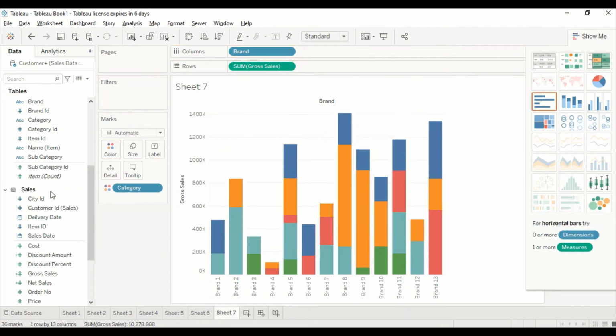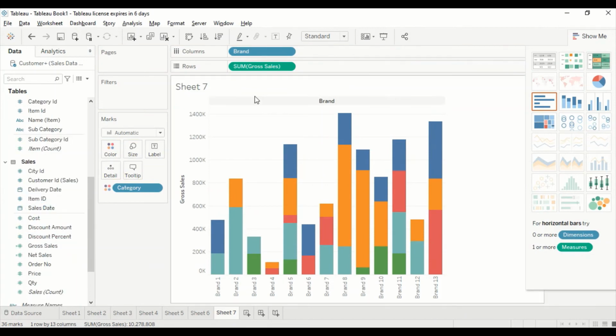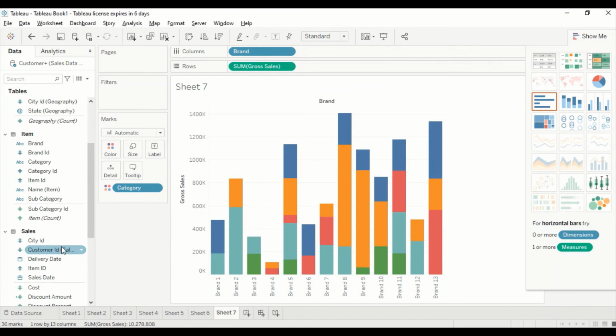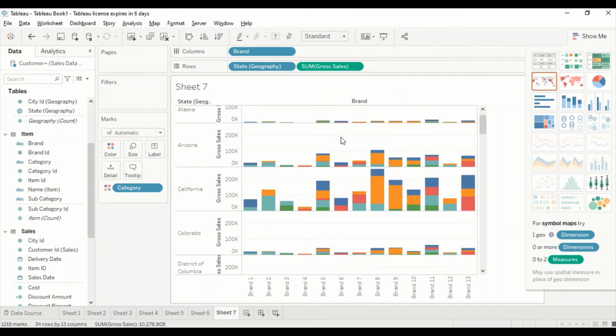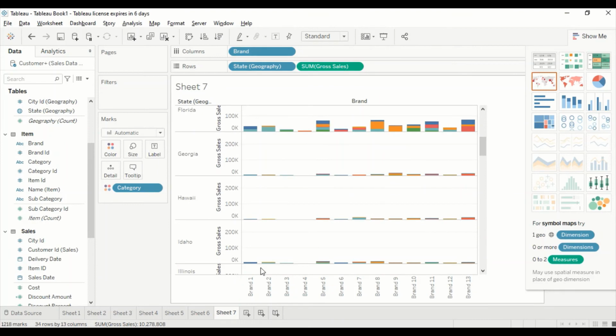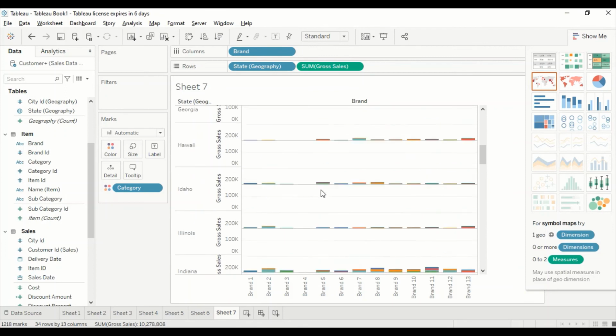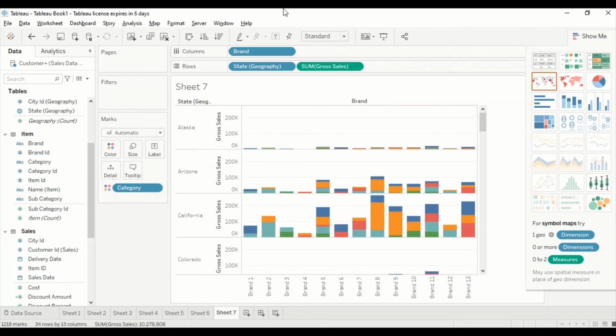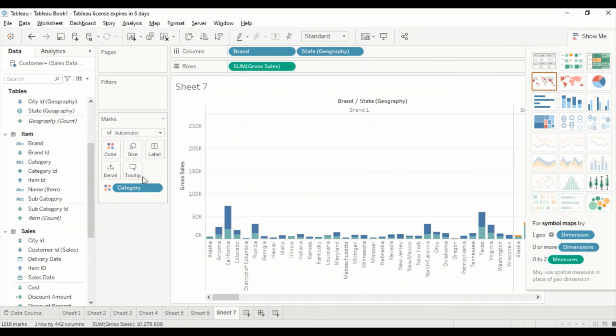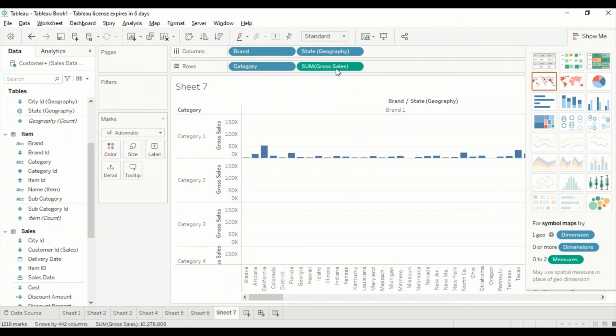So let me take it back and try out what happens if I drag state out here in the rows again. We can take it from here. Now you can see that you get the same visual repeating for each state. This is similar to what we had with small multiples. That kind of structure is there, and category has now gone into color. I can drag it here, and let me drag category back out here. So different kinds of combinations I can have. So this is the stacked visual.